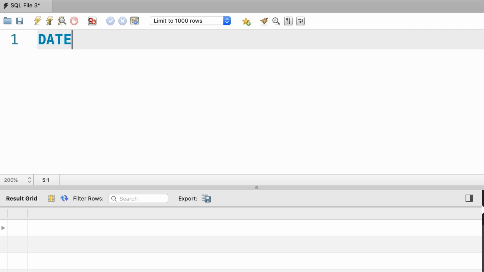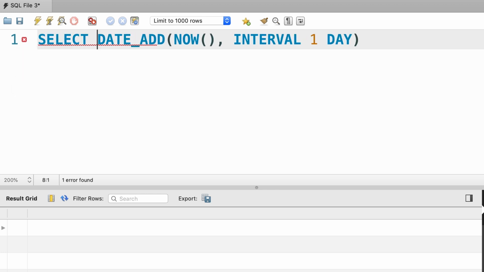We can use the date add function to add a date part to a date time value. Let's say we want to add one day to the current date time. So as the first argument, we pass the current date time. And then for the second argument, we write an expression like this: interval 1 day. Let's select the result. So this returns tomorrow's date with the same time.